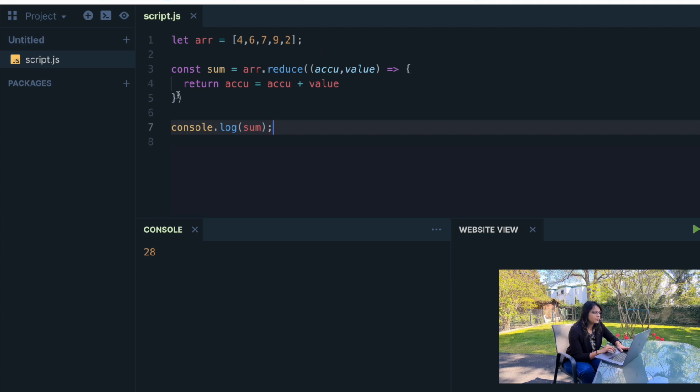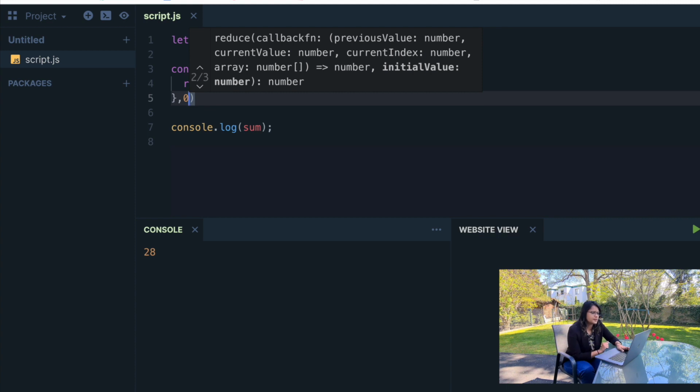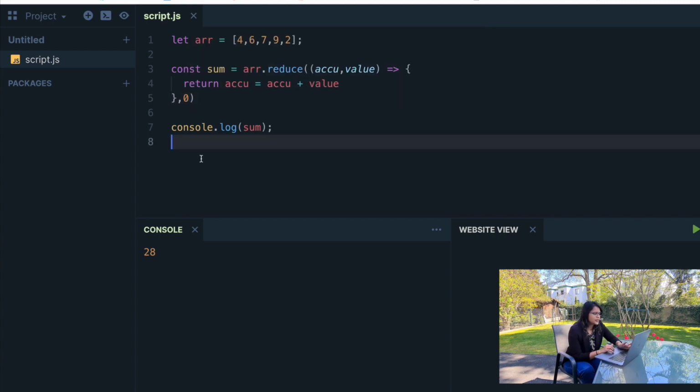Now there is one more argument in this, which is the initial value of this accumulator. Like you can initialize this accumulator by passing an argument here, right? So let's say I'm passing 0. Now this is a number, so it has taken it as 0 and presented the output in the correct manner.